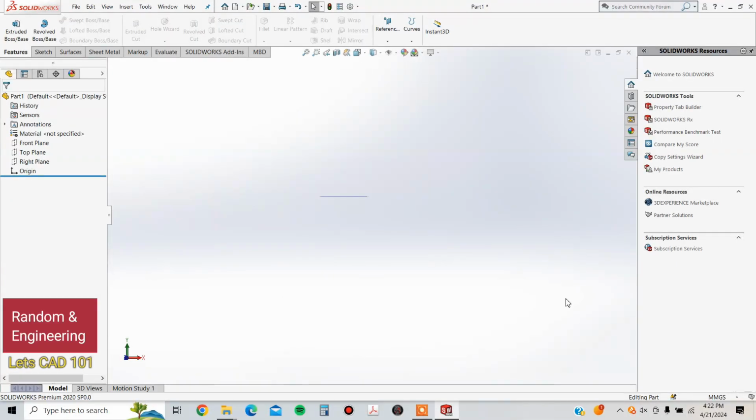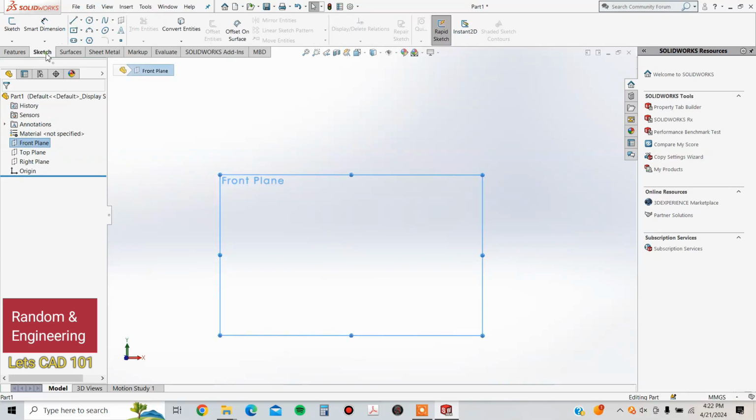Hello guys, today we're gonna learn the Solidworks Extrude feature command, and without wasting a bit, let's get started.